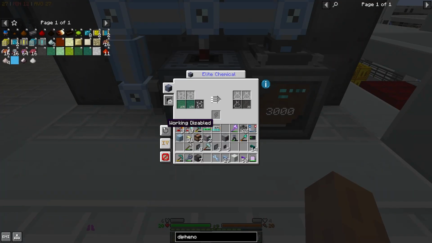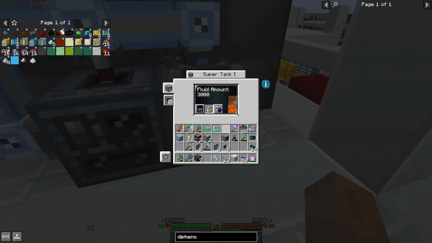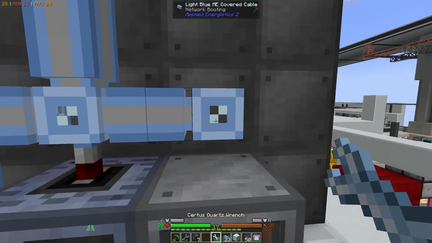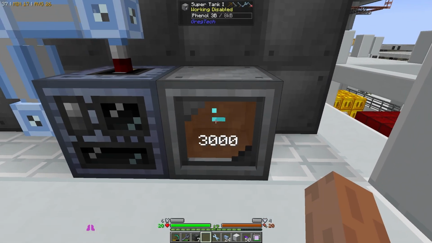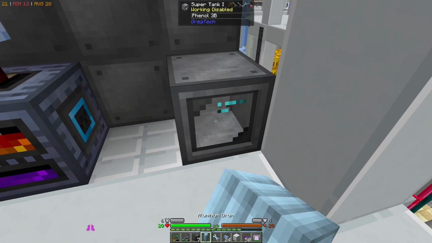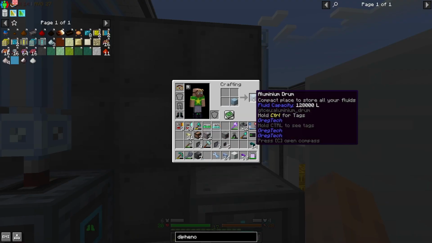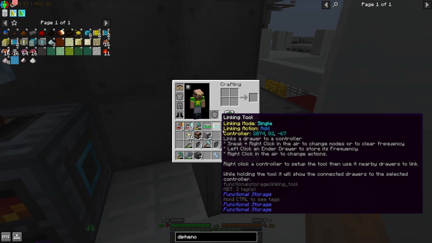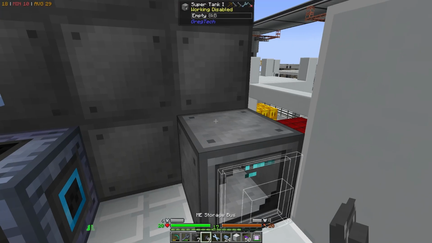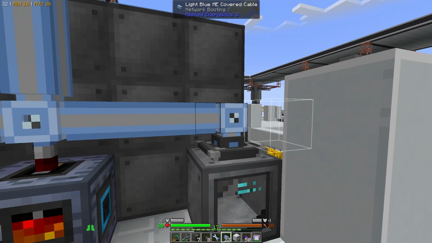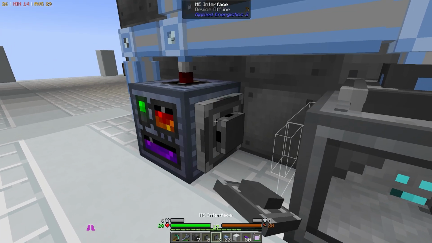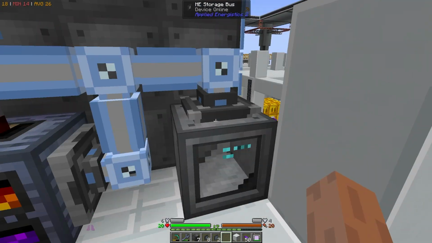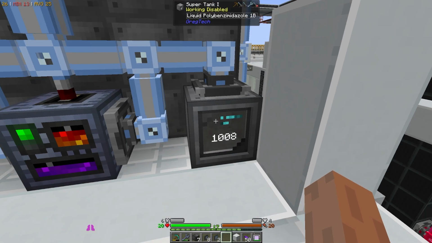Okay, well, that's not going to work. That's the wrong stuff. All right, I've got to tinker with this a little bit. That's all right. We can make it work. What we need to do is just move that over there. We need to dump the contents of that, though, because that's incorrect. What we can do is put a storage bus on that. Liquid polybenzimidazole. An interface on here. That should work now. Cool.